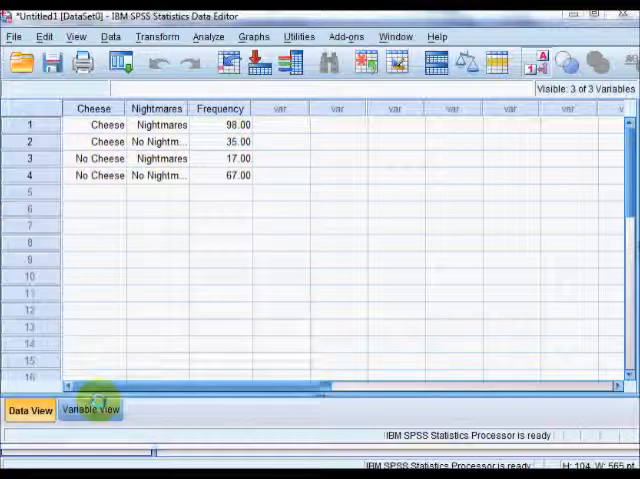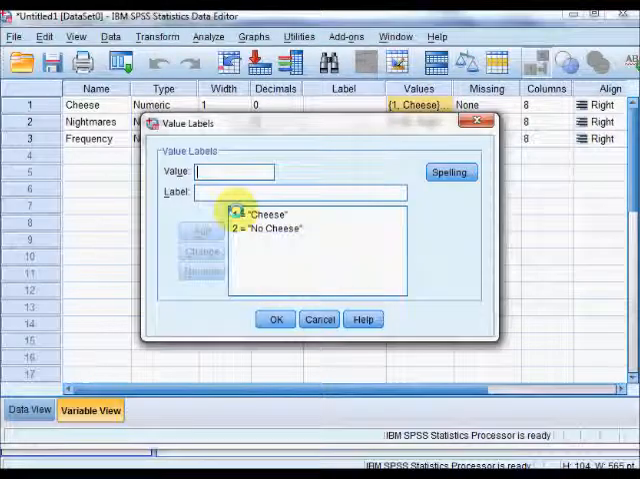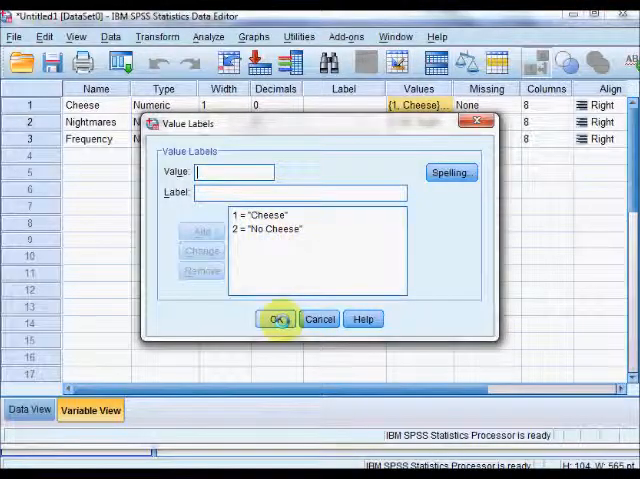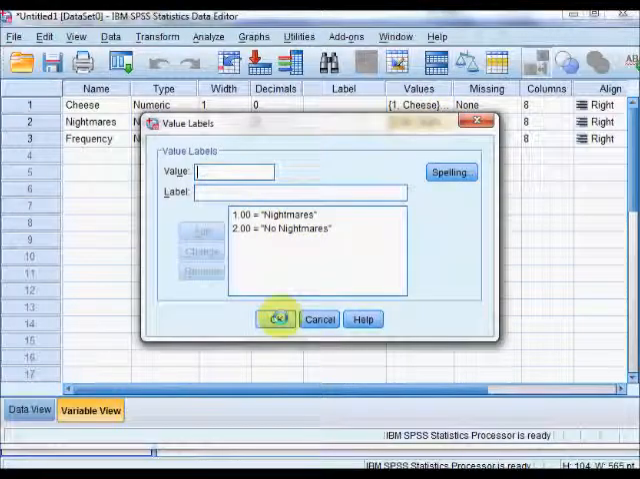So if I just go into variable view, you can see this has been set up in the values. If I go into cheese, you can see I've put in 1 is cheese, 2 is no cheese. And for nightmares, 1 is nightmares, 2 is no nightmares.